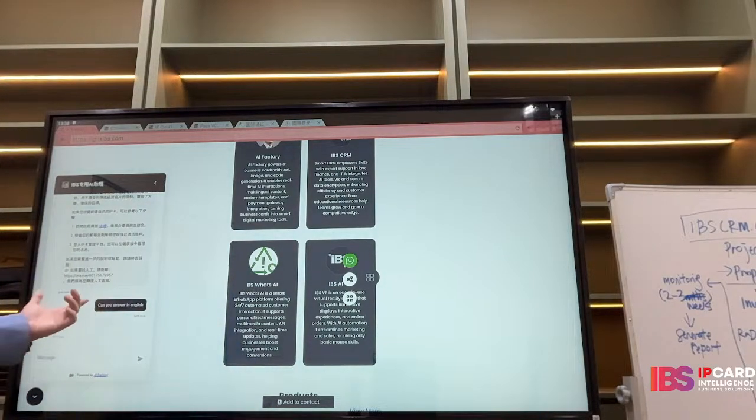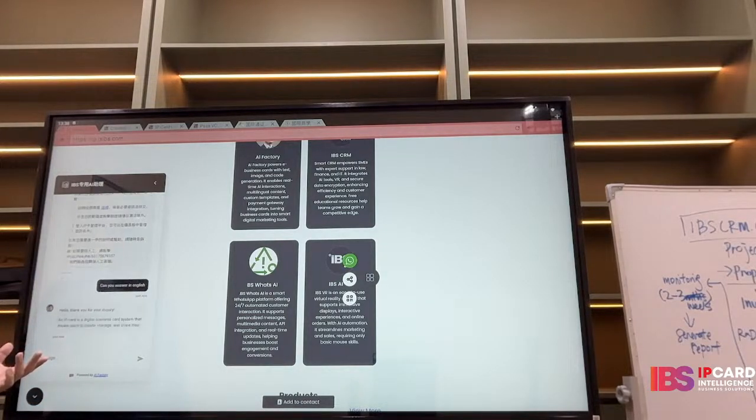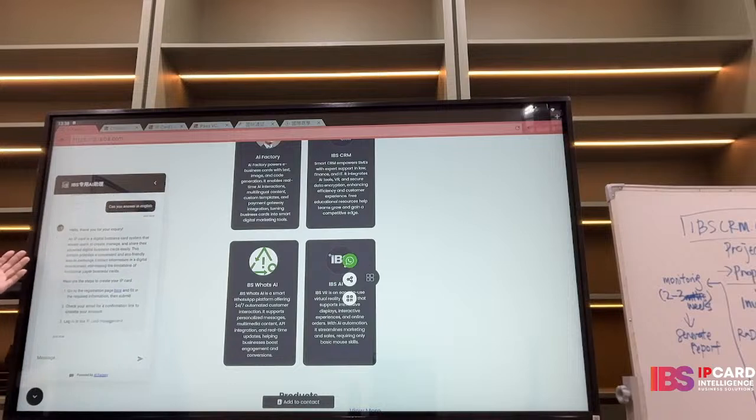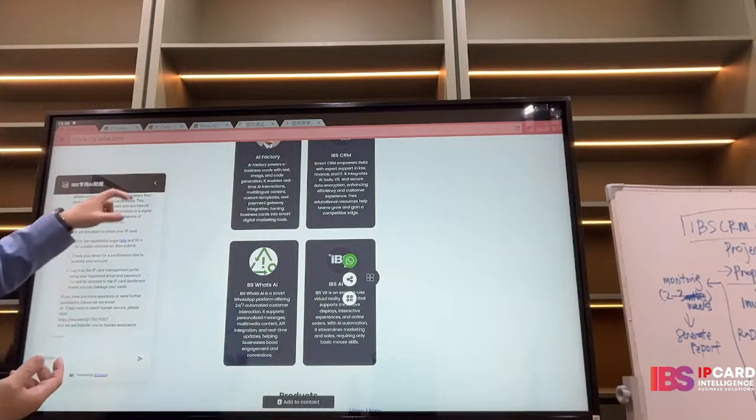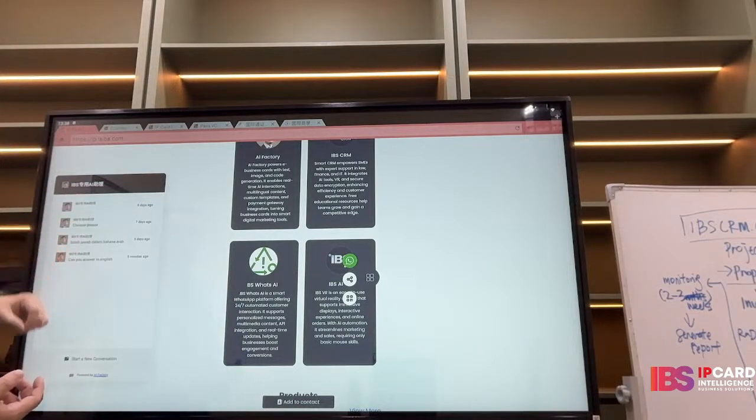just a prompt language: Can you answer me in English? Now the robot is working. See? So with prompting, it makes it much easier, or say more humanized, compared with the typical chatbot.